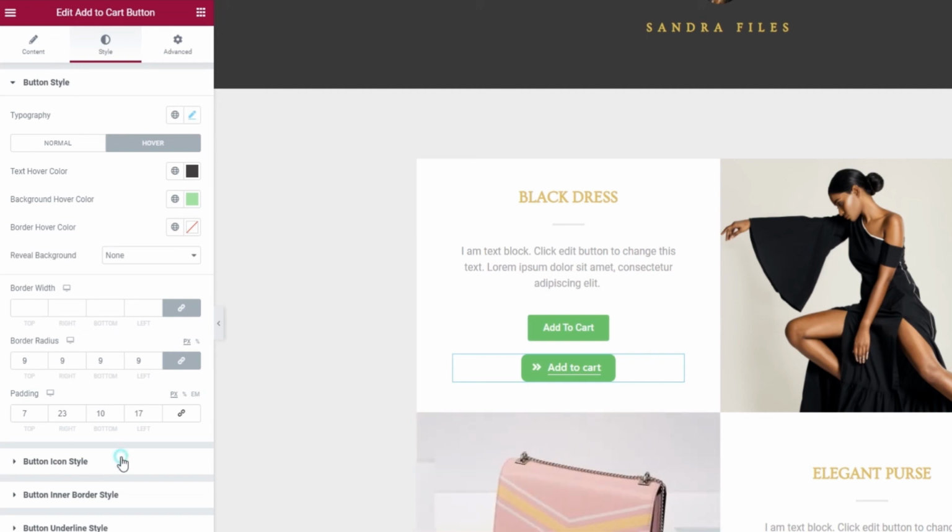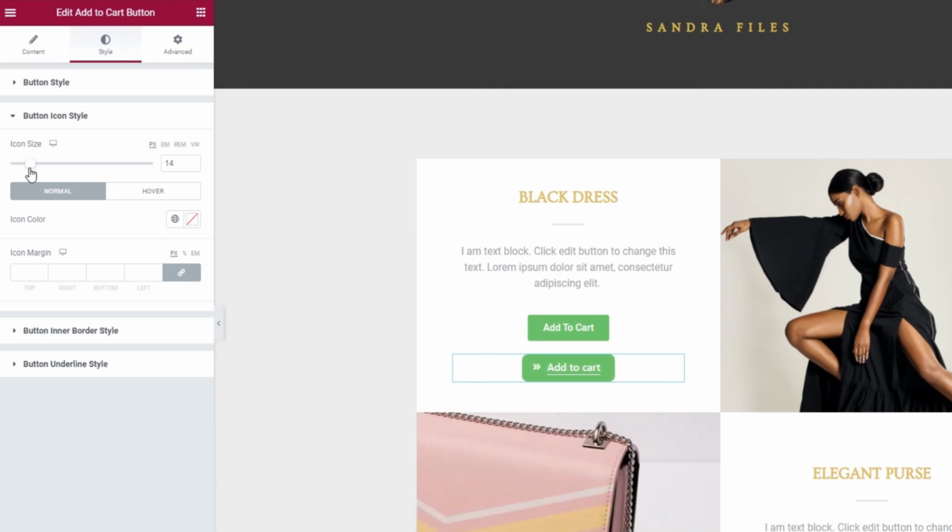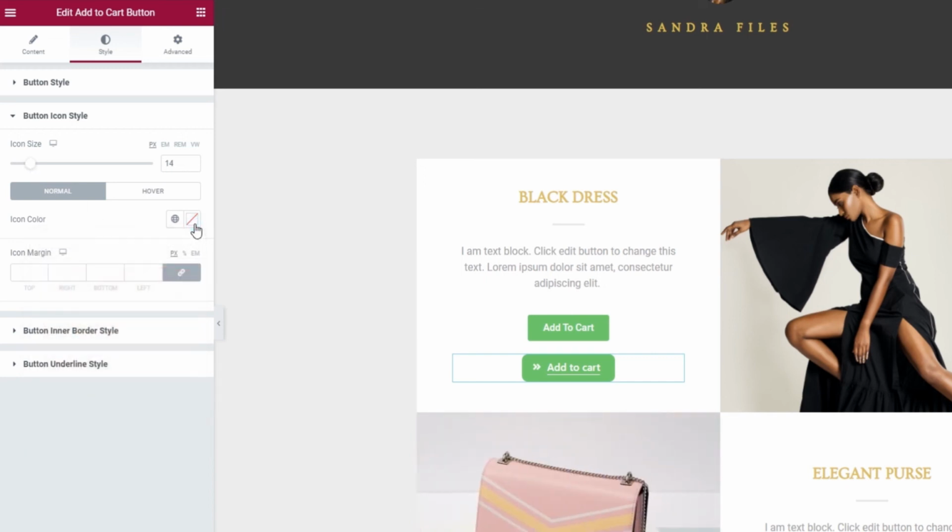Let's take a look now at the button icon style options. Here you can adjust the icon size. As a tip, try to keep it proportional to the text size. Then there's the option to change the icon color. I'll leave it white to match the text.